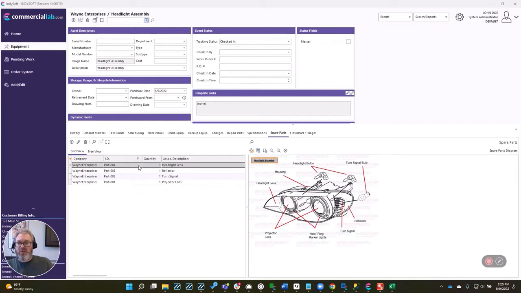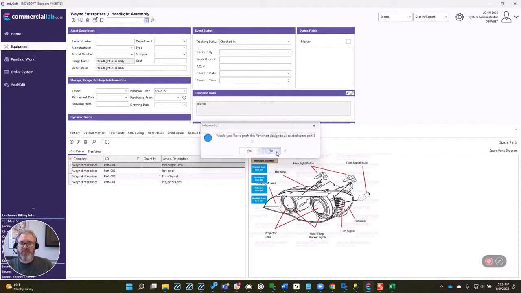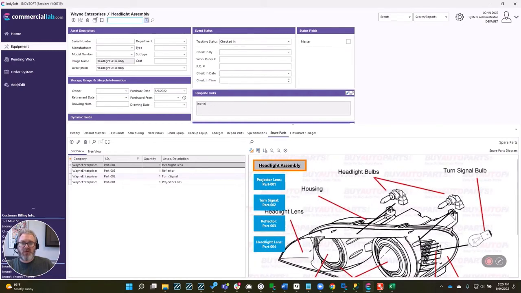Okay, now that we've got a couple more parts added here, we want to add those and link them to our diagram. So we can recreate our flowchart, and it's this left-hand icon here. It's going to ask if we want to recreate. And we are not going to push the design to the related parts just yet. So you'll see it added all of the parts to the left-hand side of our diagram, but we want those actually in the correct locations. So now we're going to edit this flowchart.